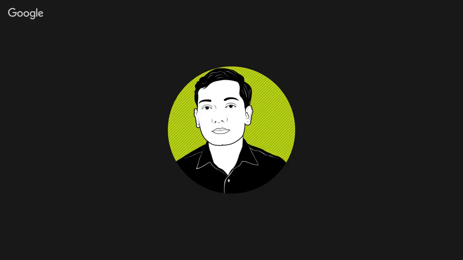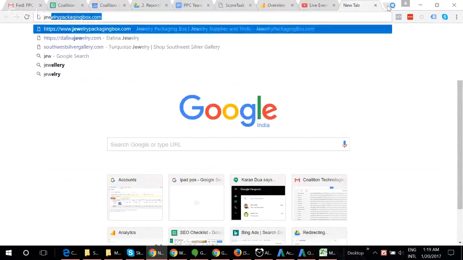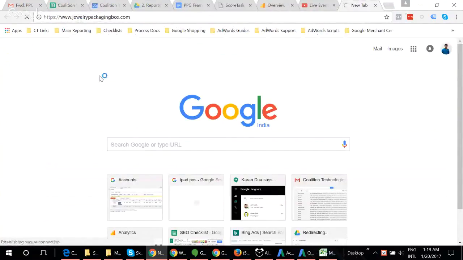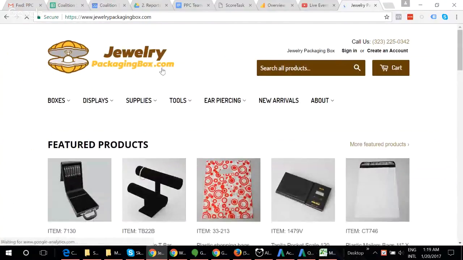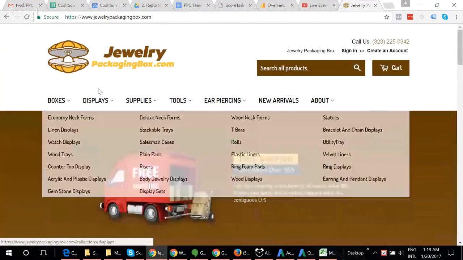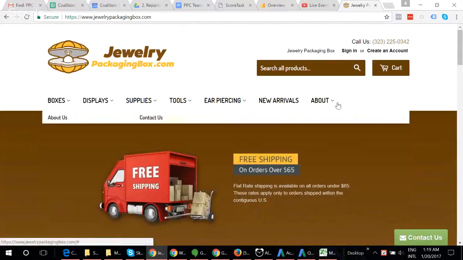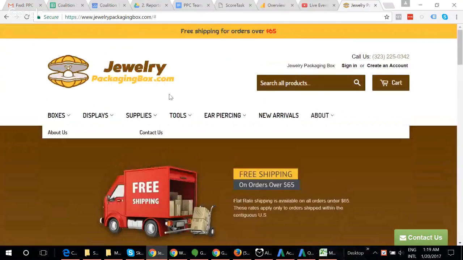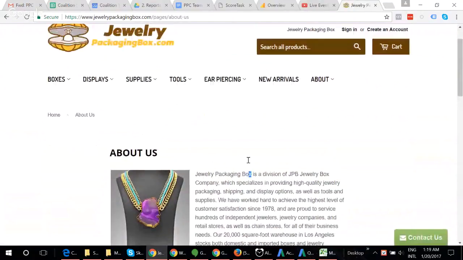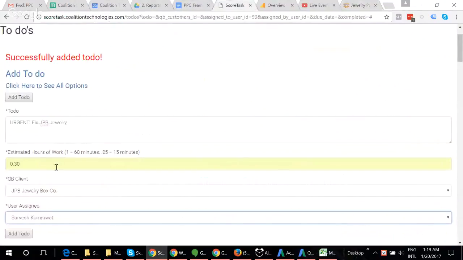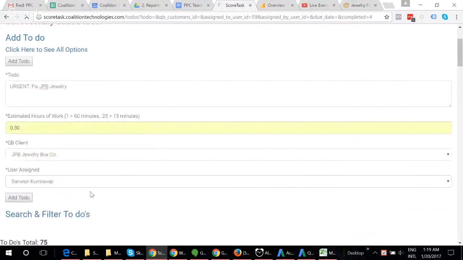Do we have to change the logo as well? No, not the logo. The logo is already fine, but you can check that. It's showing Jewelry Packaging Box. And exactly their brand name, Jewelry Packaging Box, in capitals, taken from the About Us page. So this is very urgent. Take it first.